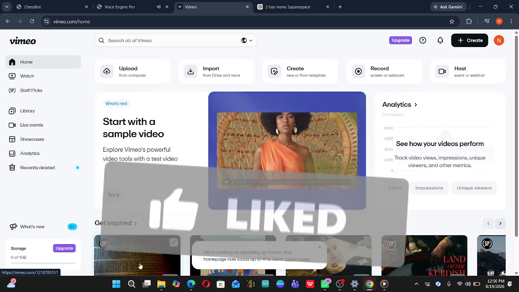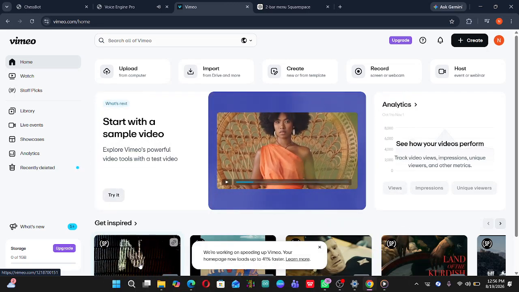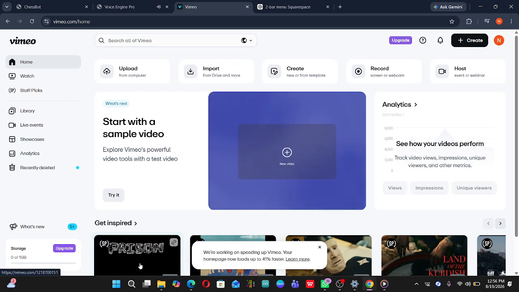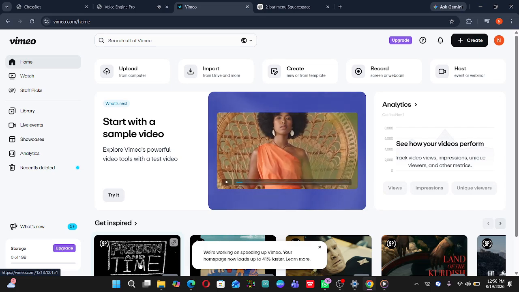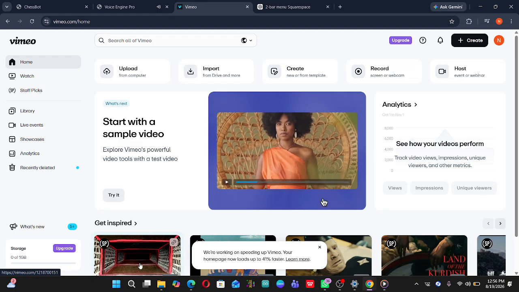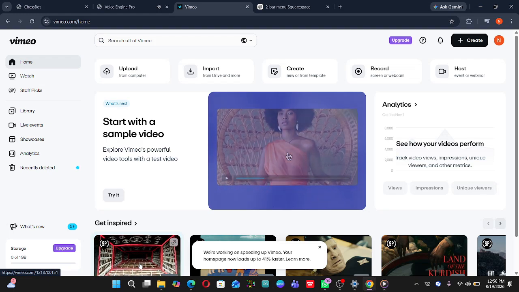So let's jump right in. First, you'll want to open your web browser and navigate to Vimeo. If you haven't already done so, make sure you sign into your account. This step is crucial because only account holders can change their video settings, including enabling the download feature.